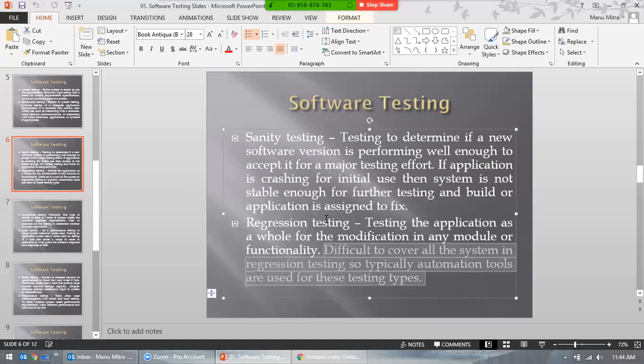Okay. So let me give you an example. So why do we actually require this? Okay. So the first question is, why do we really require regression testing?